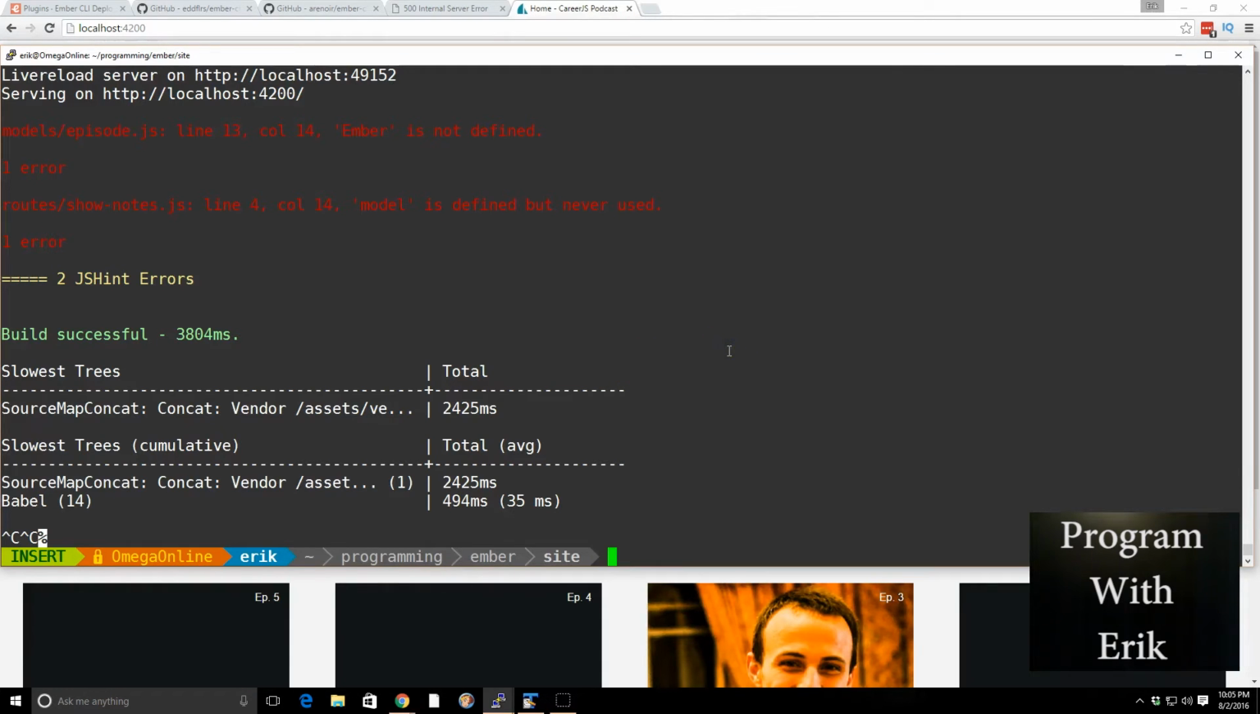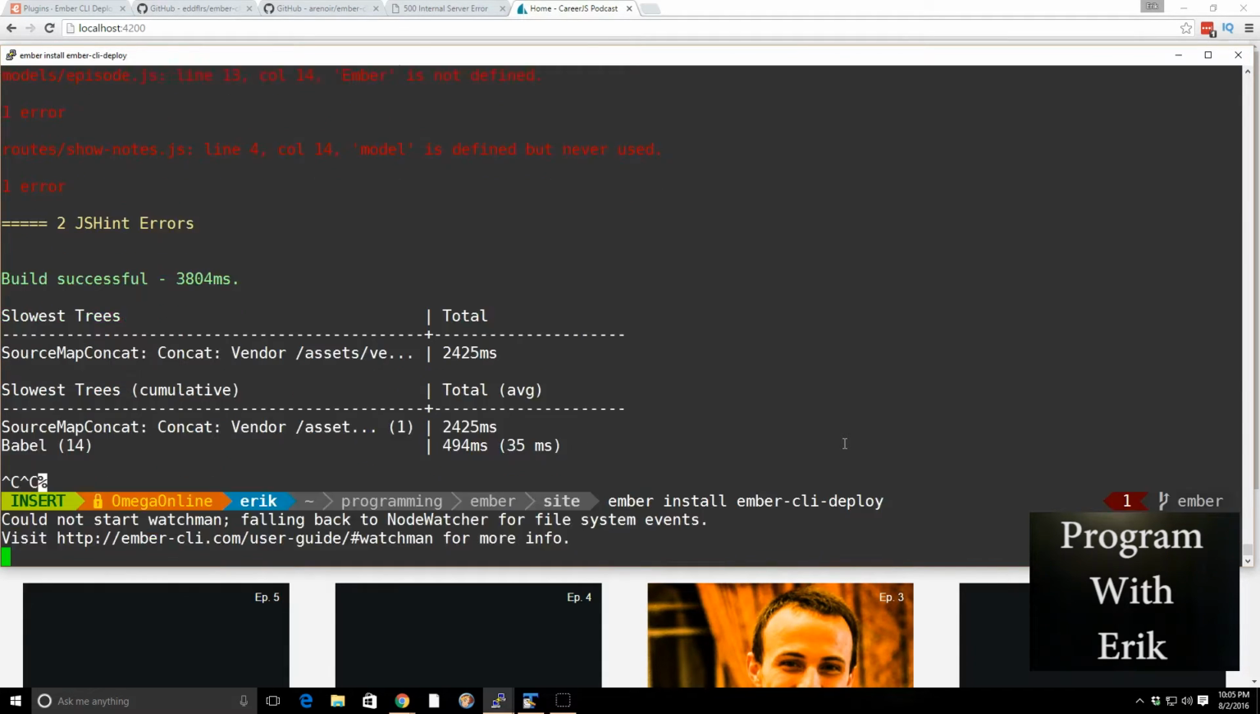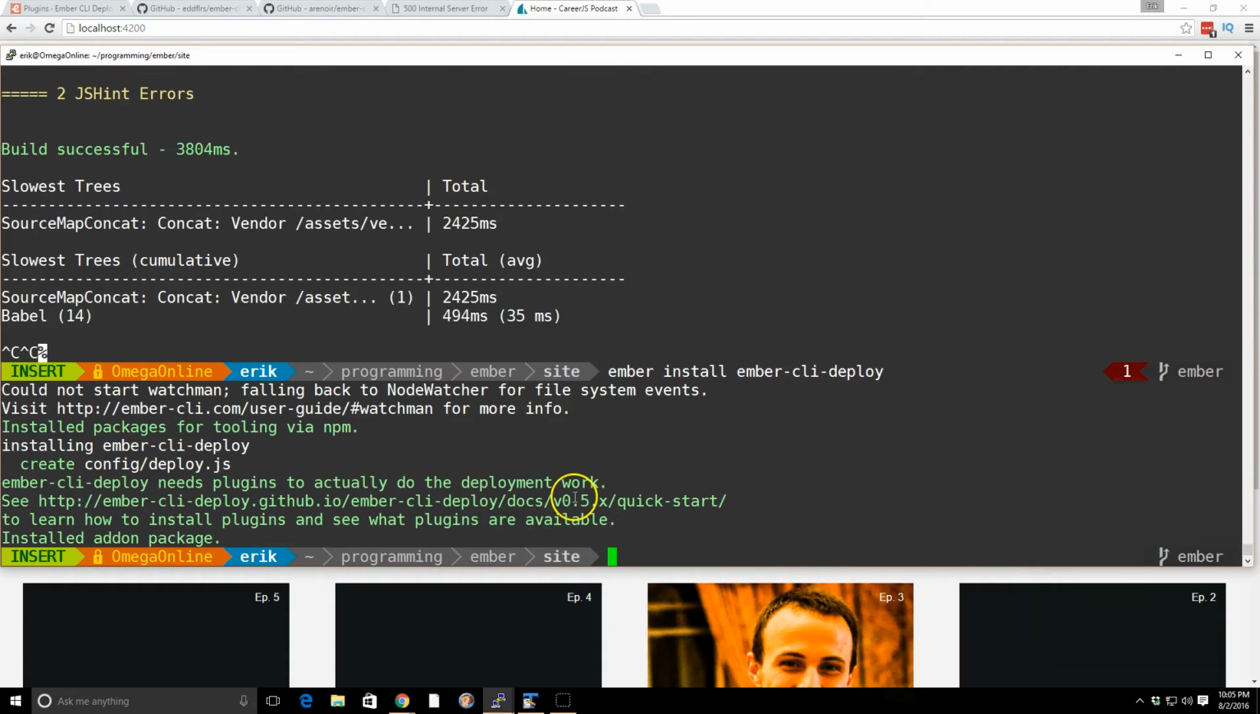So to get started, let's go ahead and start installing the add-ons. So I'll go ember install ember-cli-deploy. That is the main one that you have to install first, and then we can start adding on these other plugins for it. So let's just take a minute. Okay, it's installed.